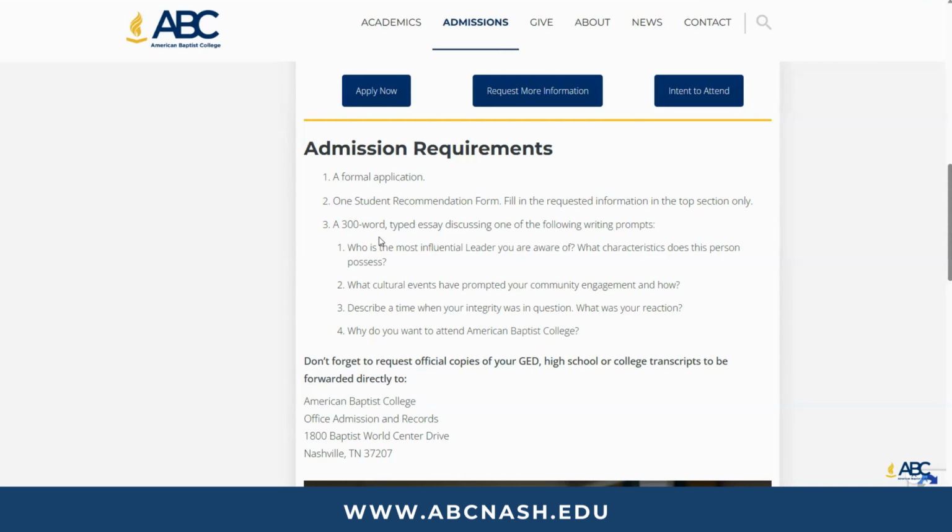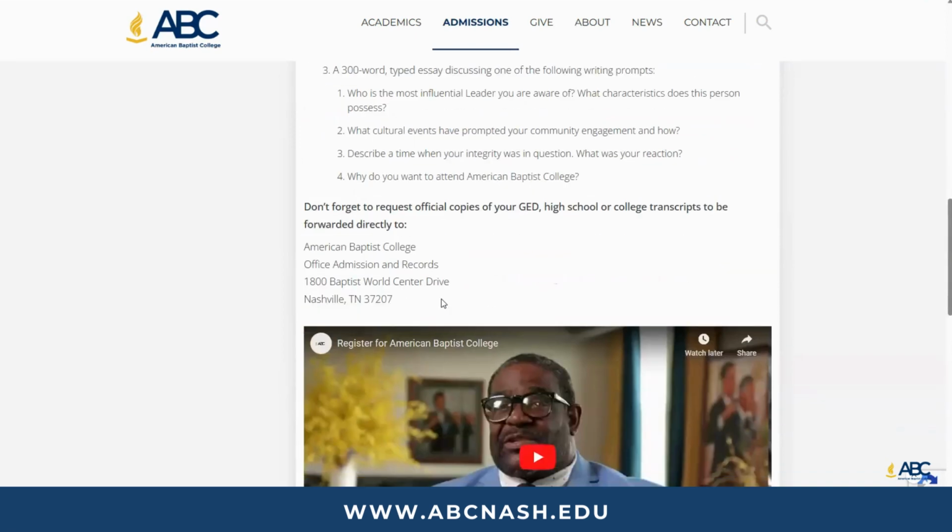The next step would be a 300-word typed essay discussing one of the prompts. The prompts are here to give you something to discuss or to guide you on what you should be discussing in your essay. The 300-word essay is a minimum of 300 words, but it can definitely be more if you so choose. And again, these prompts are to guide you in what you should be discussing or the things we would like to know about you as a student coming to American Baptist College.